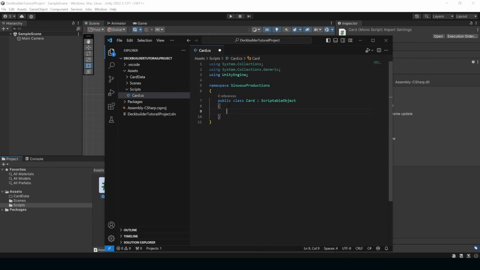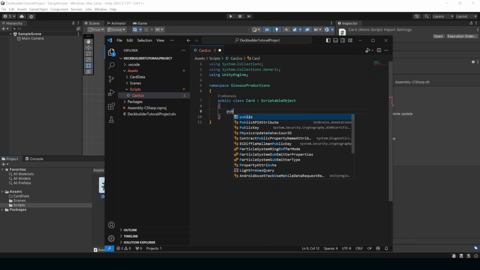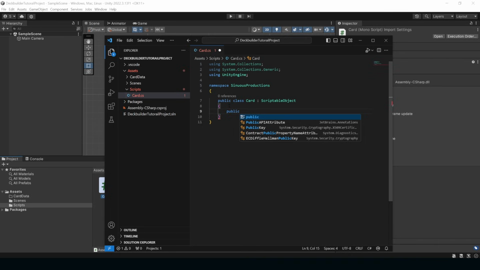All right. So first thing we want to do is we want to define the type of data we want to store in our card database. So first we want to have a public, which means that it can be seen by anything, string, which means it's going to be a combination of letters instead of some kind of number. And we're going to name it cardName.